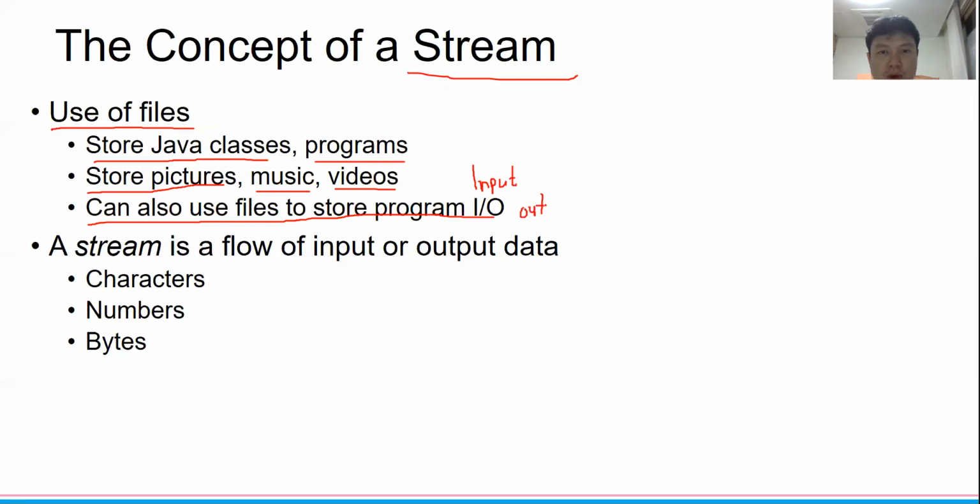Okay, and a stream is a flow of input or output data. Okay, so the characters, numbers, bytes. So those are the things that you can use for the stream. So you need to understand that there are two, which is input and output. So the output is something that you can see on the screen, but the input is something that you need to use for doing something. Okay.